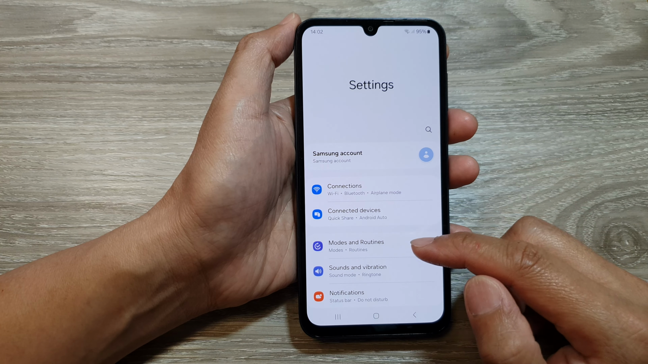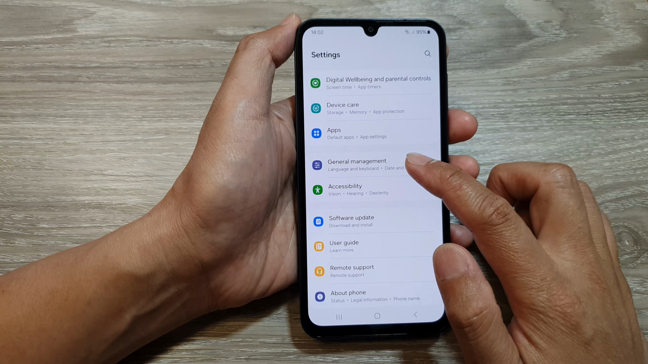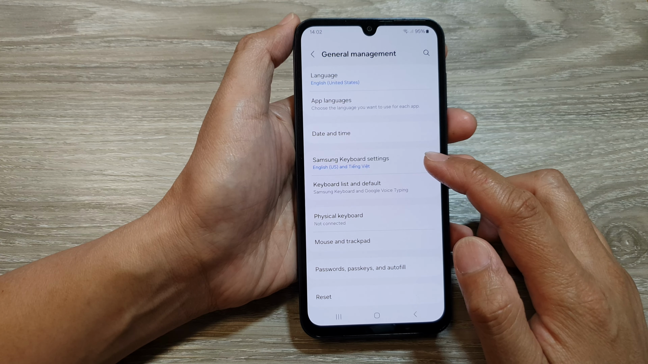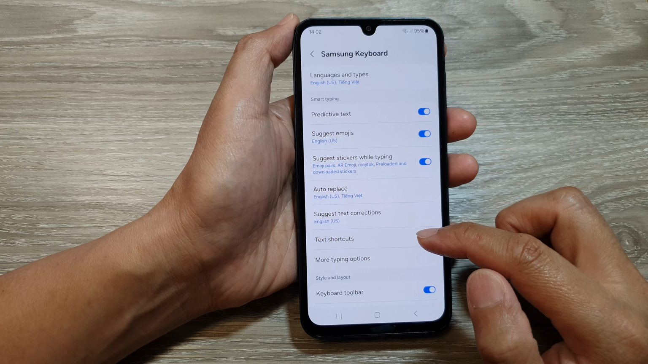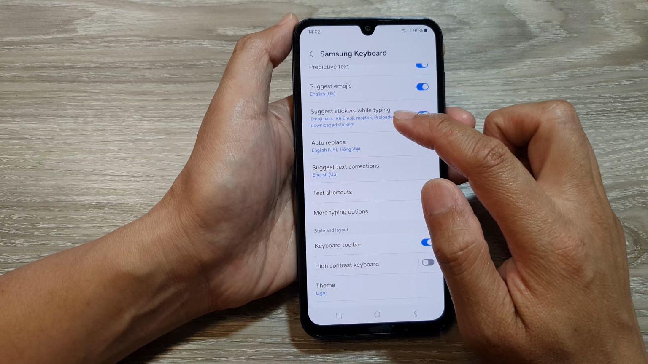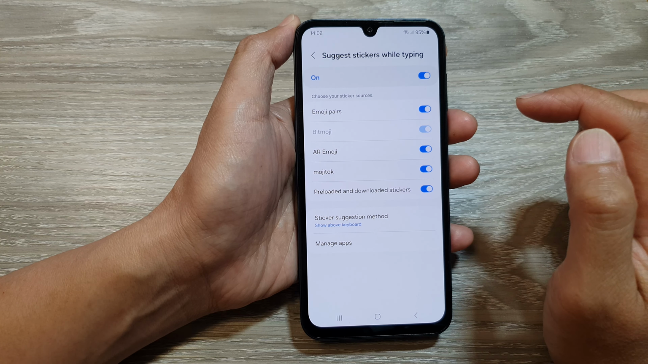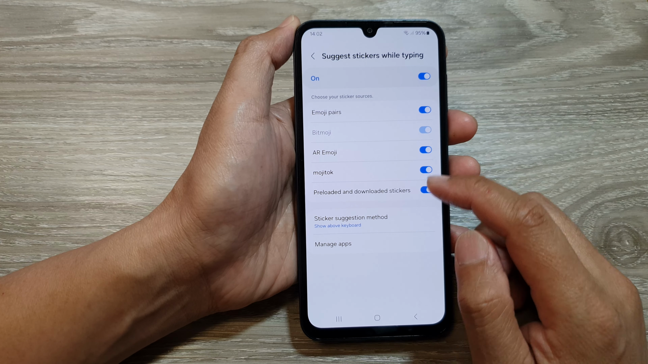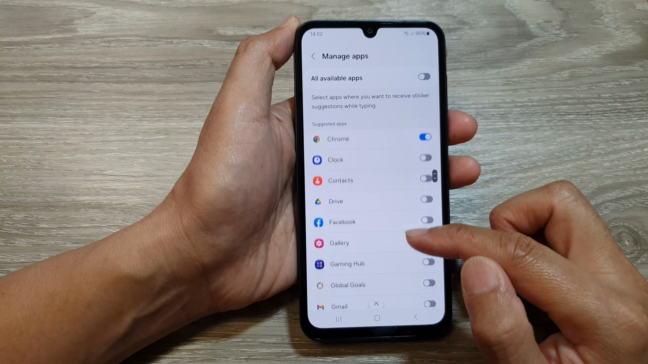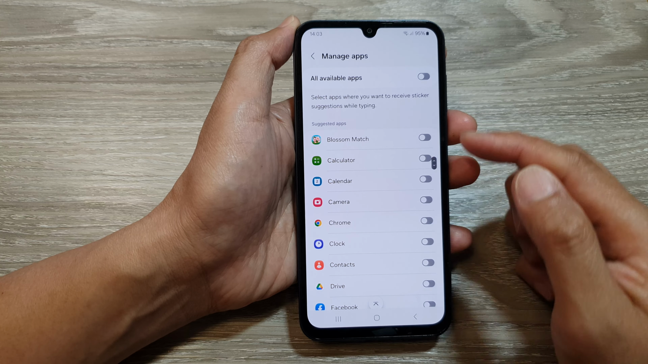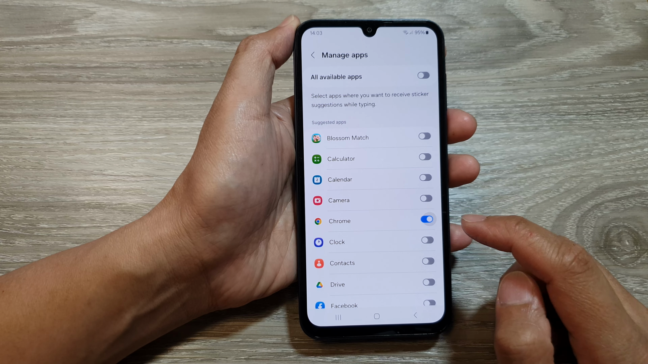Next, in the settings page, we scroll down and then tap on General Management. After that, we go down and tap on Samsung keyboard settings. Now go down and then tap on Suggest stickers while typing. And then in here, you can choose Manage Apps. And from the list of apps, choose which app can make use of your suggested stickers while you are typing.